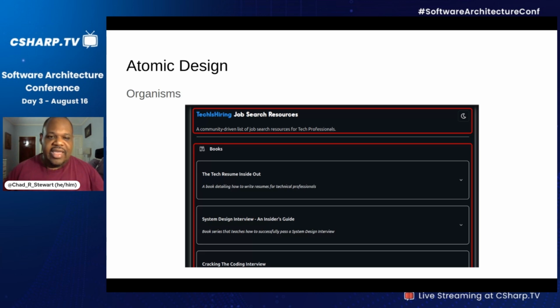So as you can see here, this is specifically the header for the page, and then this would be just the collection of job search resources. There are two other things. We're not going to talk too much about them right now. Templates and pages. That's where the analogy kind of ends.